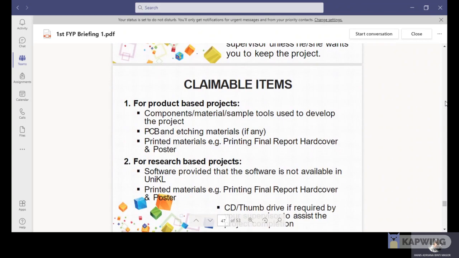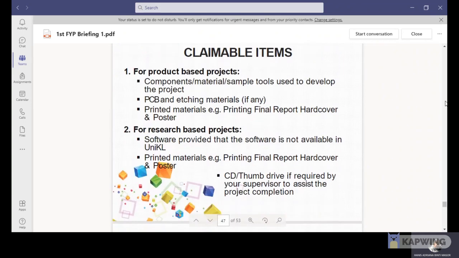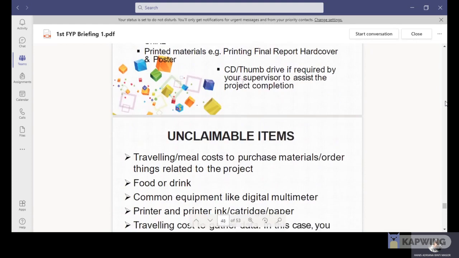For the claimable items, first for a product-based project: components, material, samples, tools used to develop the project, PCB and etching material if any, and printed material, for example printing the final report hardcover and poster. For a research-based project: software, provided the software is not available in UniKL, and printed material, for example printing the final report hardcover and poster, or a CD or thumb drive, if required by your supervisor to assist the project completion.